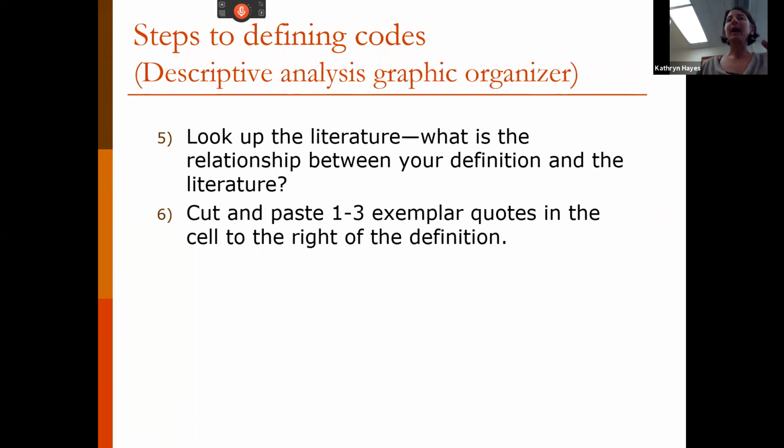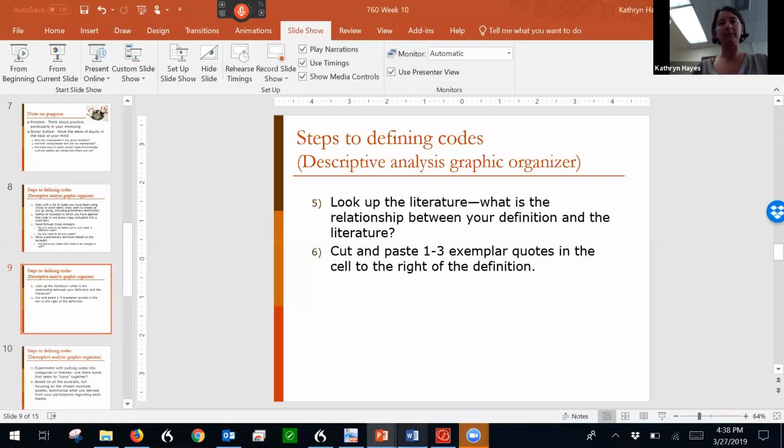Then, following that, cut and paste 1 to 3 exemplar quotes into the cell on the right side of the definition. So look through all those 20 quotes that you've cut out and go, okay, what's the best quote to represent this code? Or what are some of the best quotes? Because those are going to be your evidence when you go to write up that code. So those quotes need to exactly show what you're talking about with that code. All right. So now back to the graphic organizer.